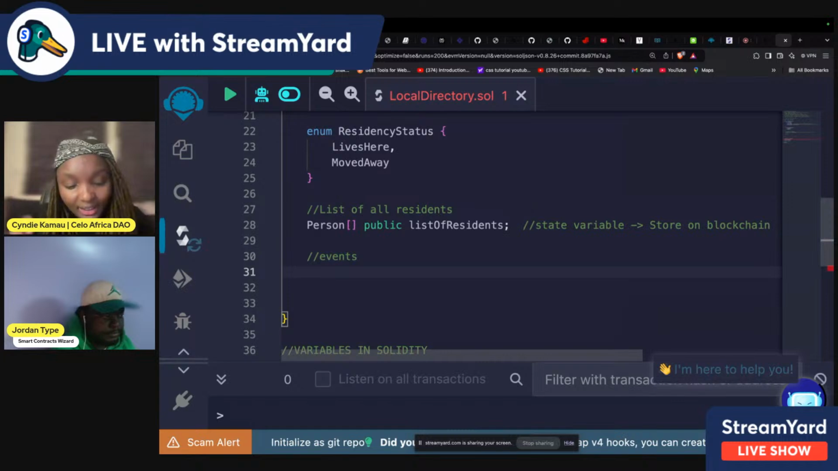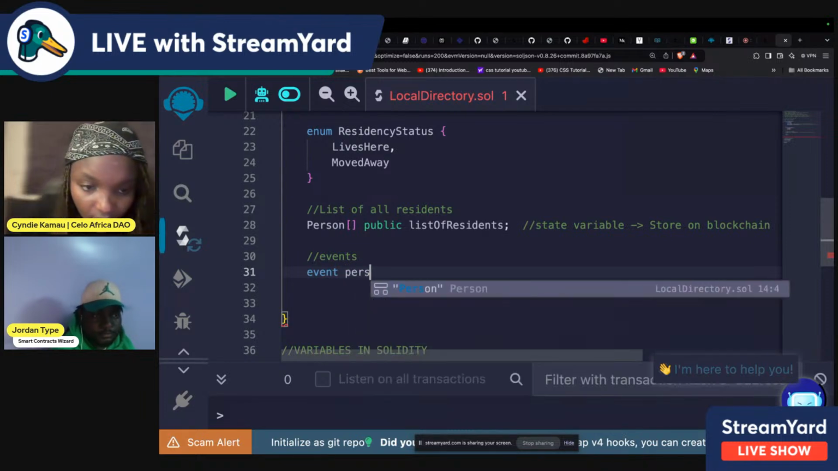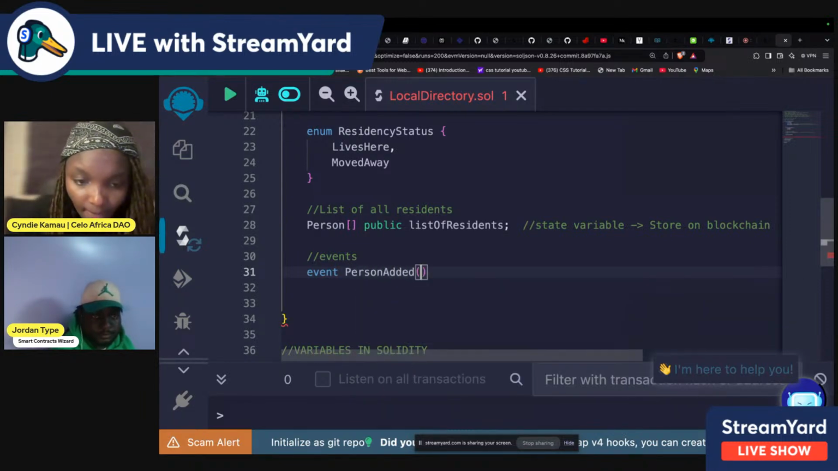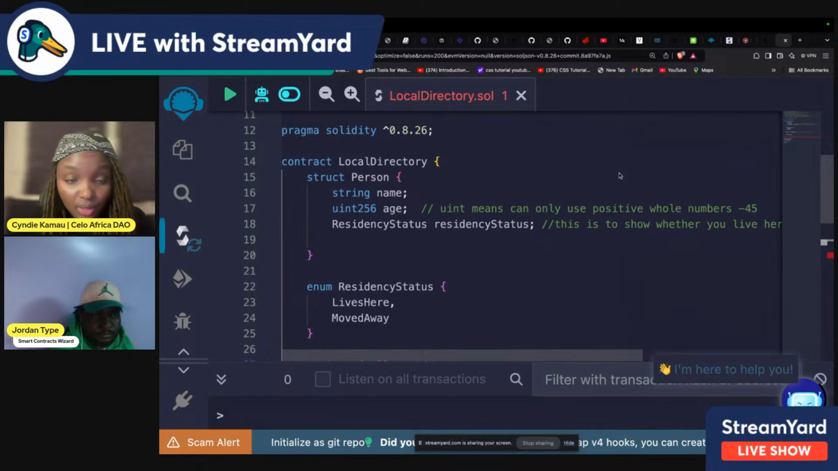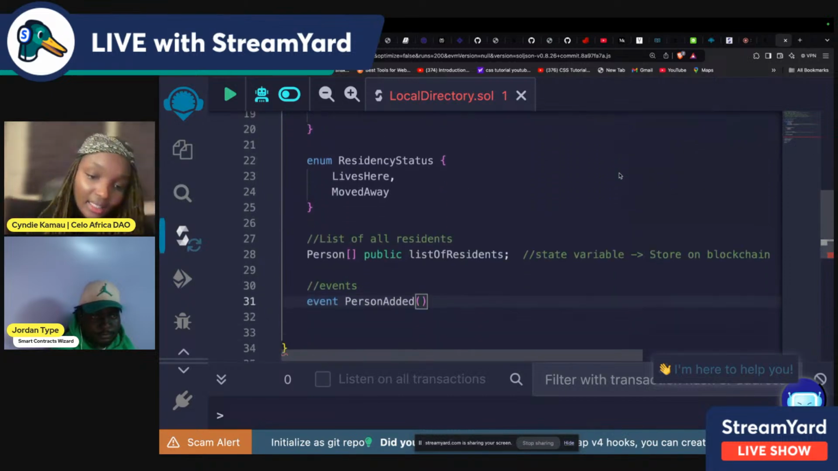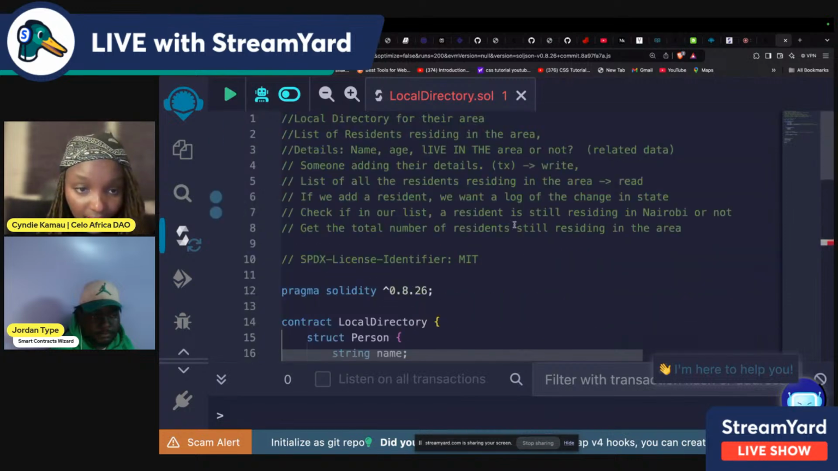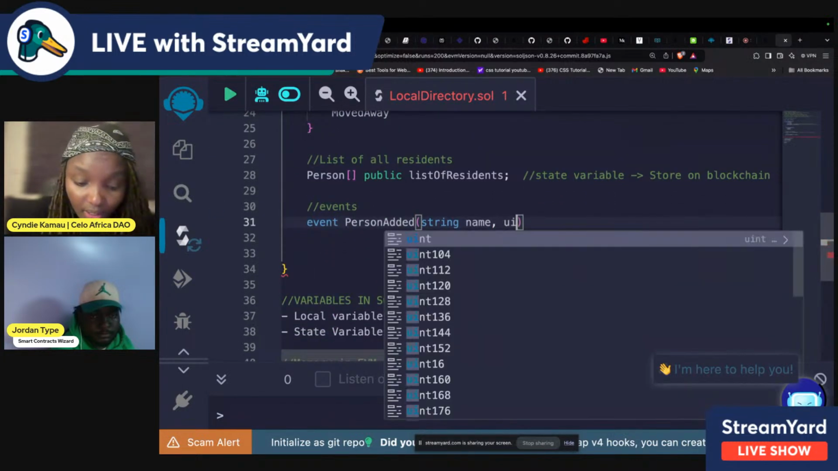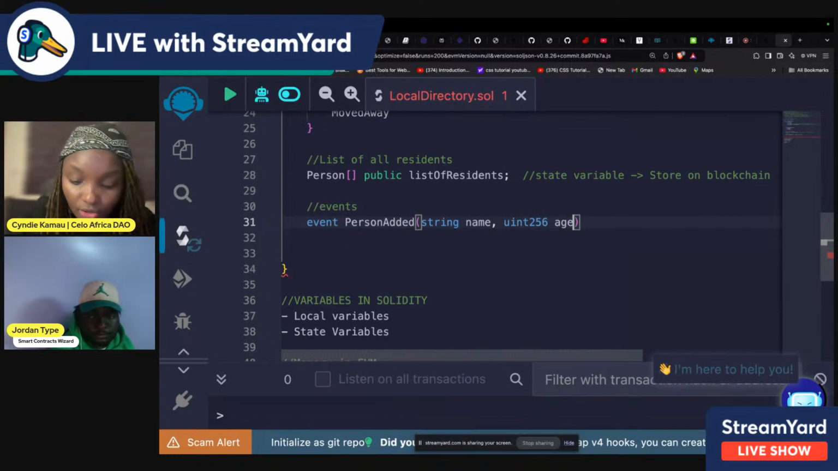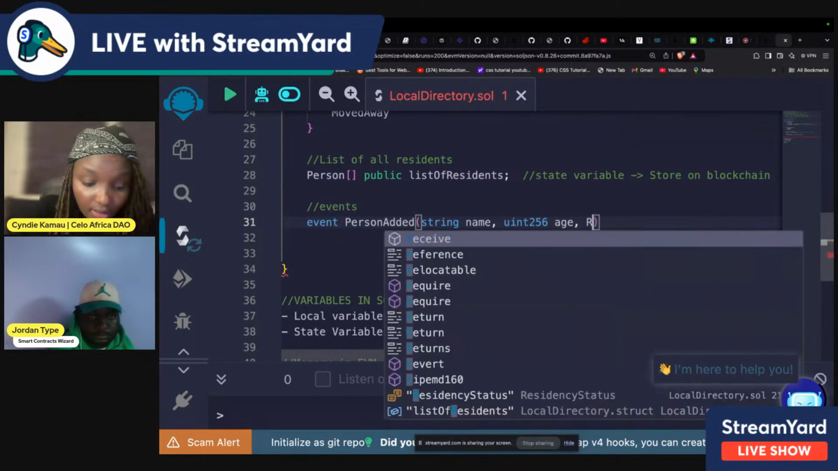Okay, so we are going to write it and we're going to say event PersonAdded, right? And then we're going to give more details of whatever we are adding. Okay, so what are we adding? We'll come back and we'll use this to help us. We are adding a string name, and then a uint256 age, and then the residency status, right?